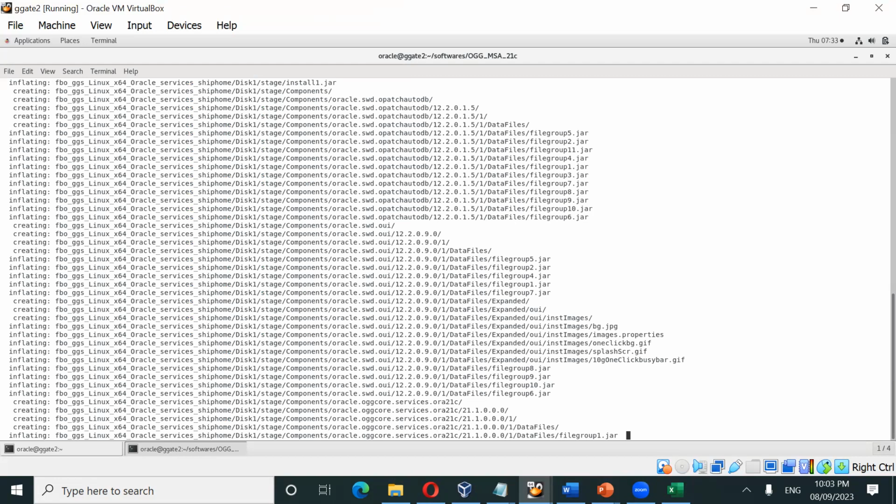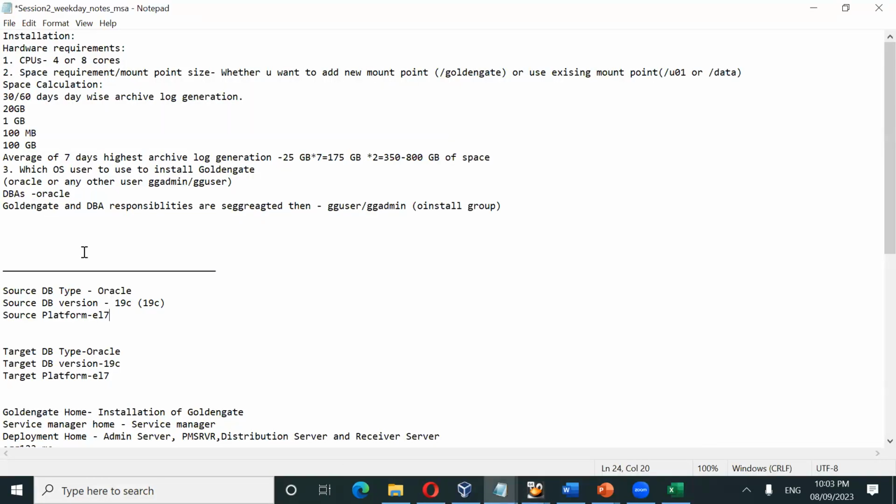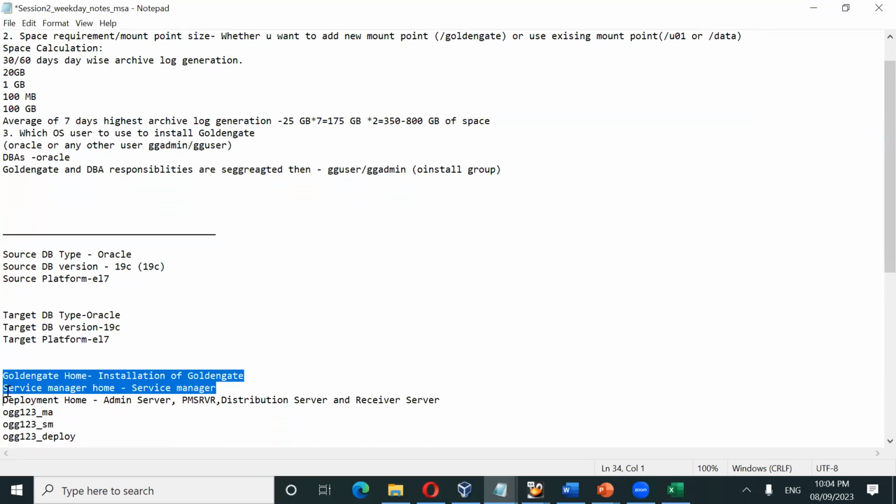So while unzipping is in progress, just to let you know, in microservices there are 3 homes you have to create. One is the Goldengate home, which is basically where you will install Goldengate. I again repeat, in microservices there are 3 homes which you will have to create. First is the Goldengate home. The Goldengate home is where the installation of Oracle Goldengate is made.